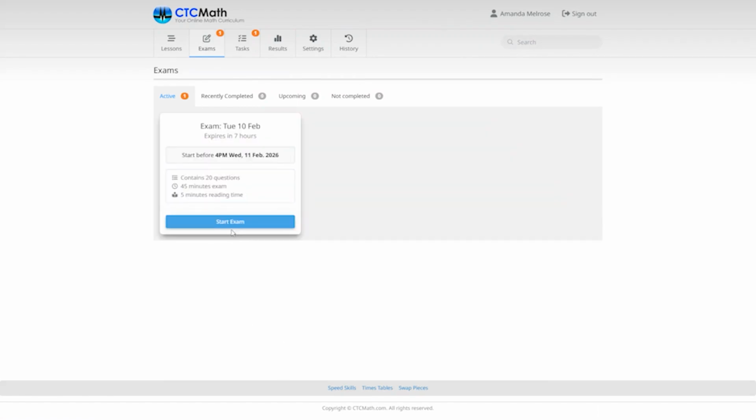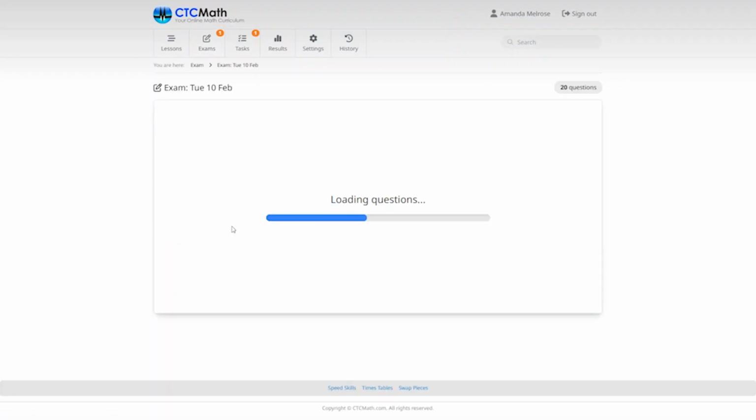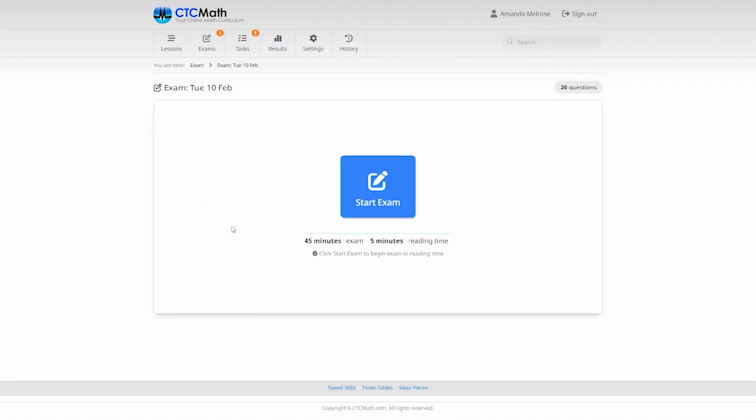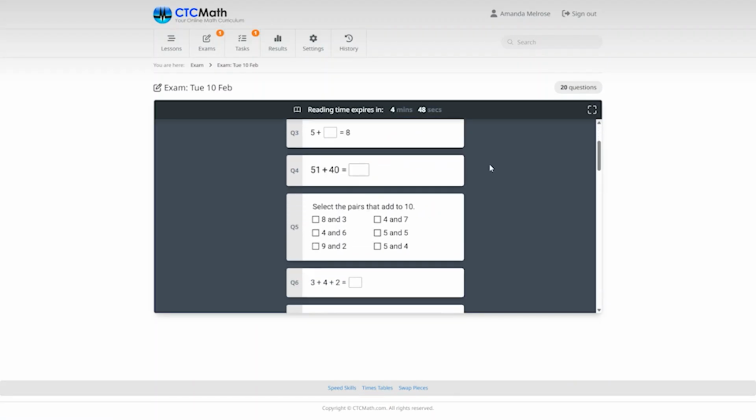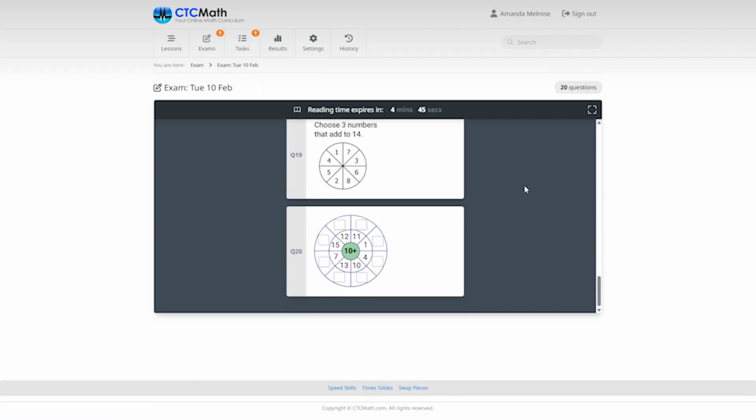When there is an exam to be taken, it will show up in the active exam section. So then your child would just go through and complete the exam. They give them some time to read through all the questions first before the exam starts, which may be helpful. I found it frustrating and just wanted the exam to start.